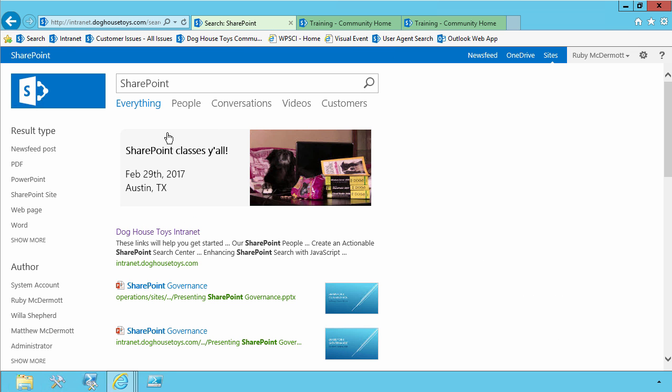So I'm happy with that, and that is our first query rule, which is a promoted result to advertise additional content that's available to your end users if you search on a specific phrase.